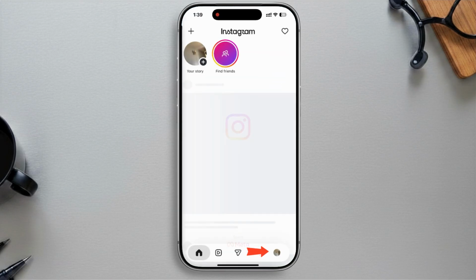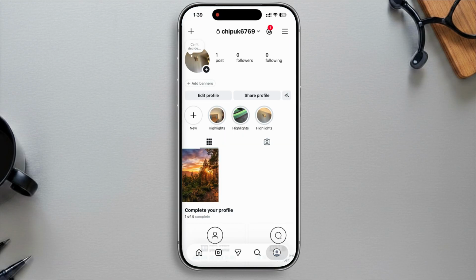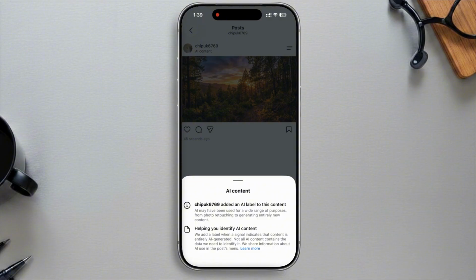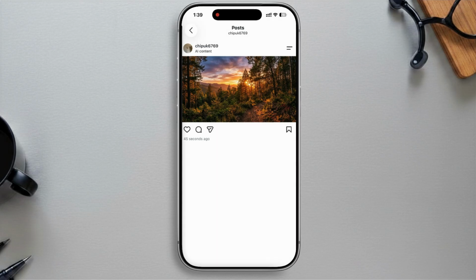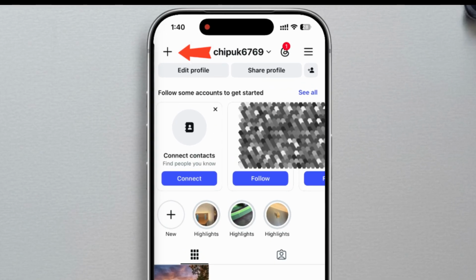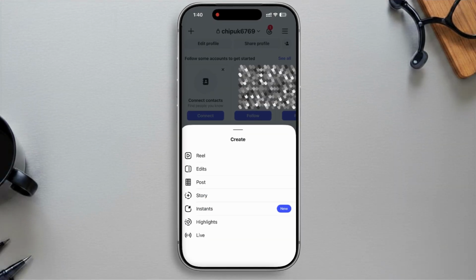First, open Instagram and go to your profile. Open the post where you see the AI info label and tap it. If the post has already been published and Instagram has added the AI-generated label, there may be no option to remove the label afterward.